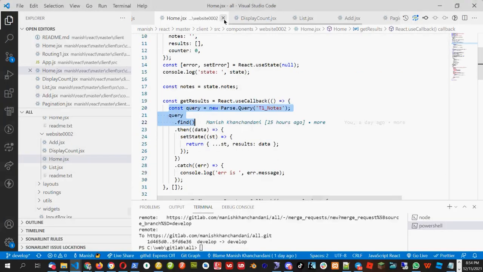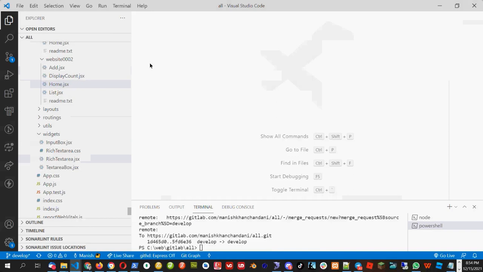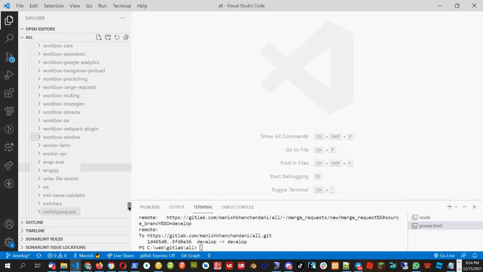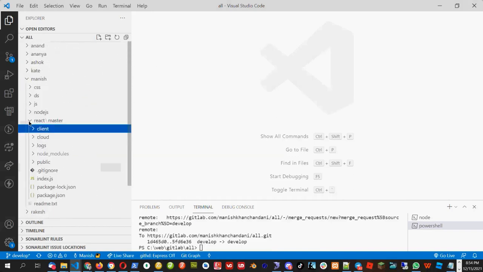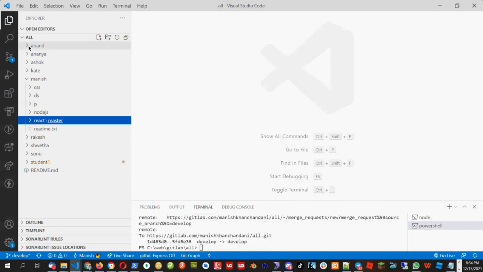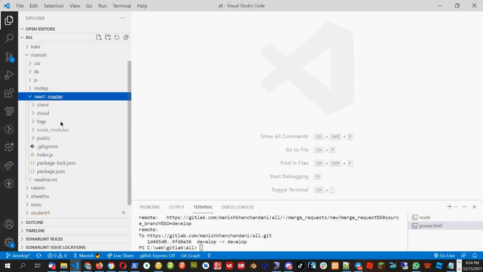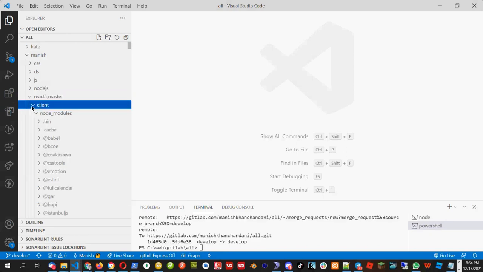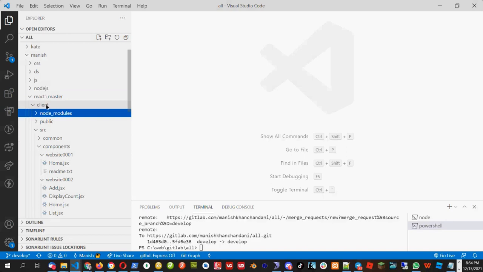Let me close all the windows. This is our code base. And in this code base, every student has their own folder and they work in their own folder. I have my own folder. Inside my folder, I created a folder called React. Inside React, I created a folder called Master. And inside Master, I have installed this Parse server. And I have also installed the React application in the client folder. So everything related to React is inside the client folder.